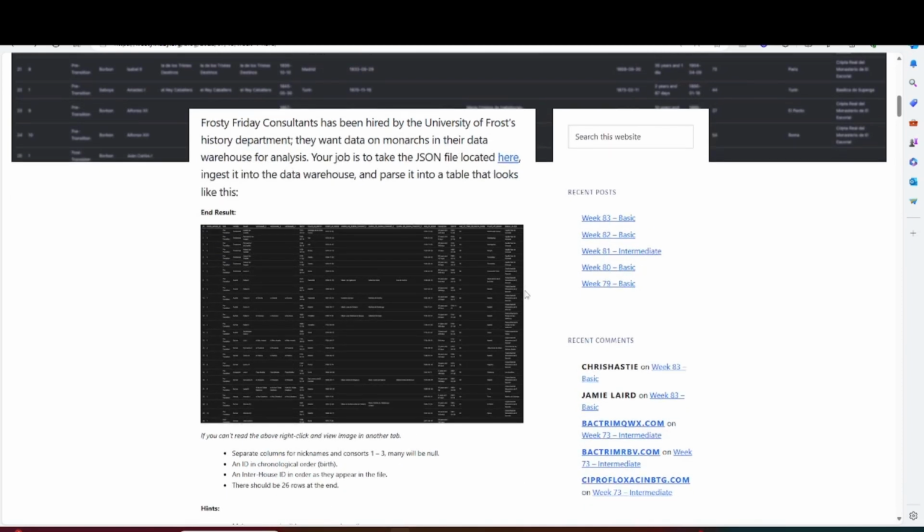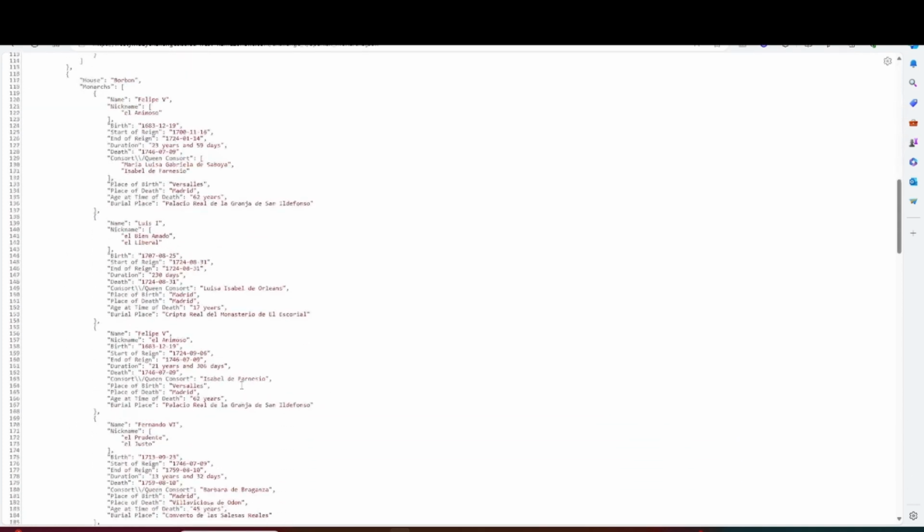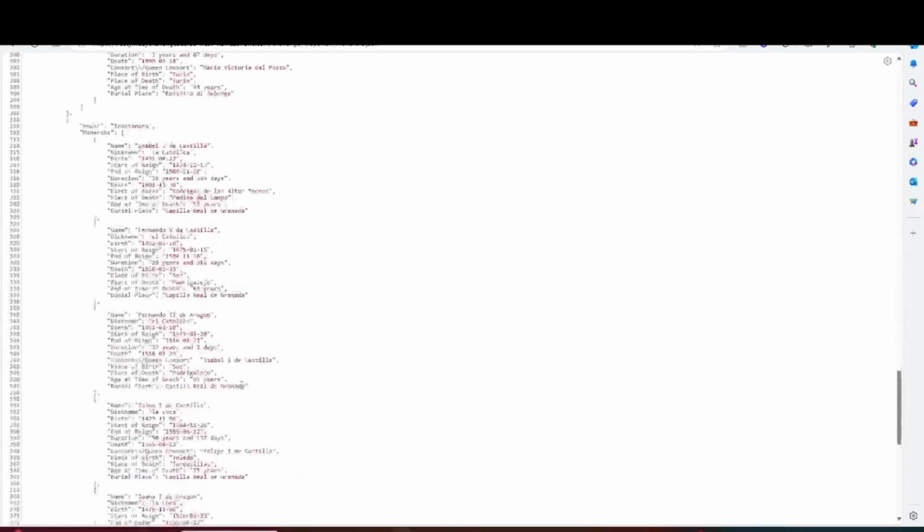Frosty Friday Consult have been hired by the University of Frosty's history department. They want data on monarchs in the data warehouse for analysis. Your job is to take the JSON file located here, ingest it into a data warehouse, and pass it into a table that looks like this. From my understanding, this is basically telling me to flatten this JSON object. Let's just see quickly the JSON object. Flatten this JSON object basically into a table. That's pretty much what it's asking.